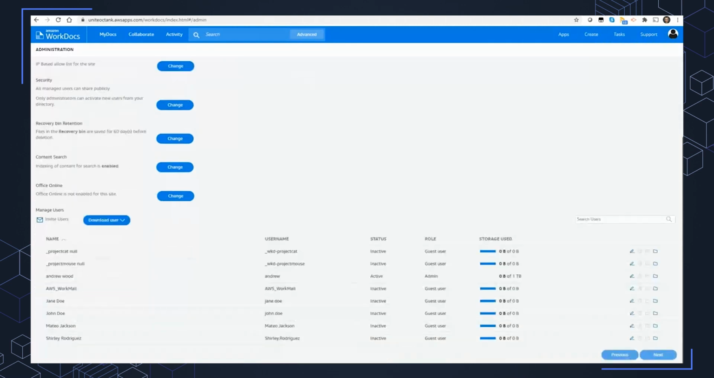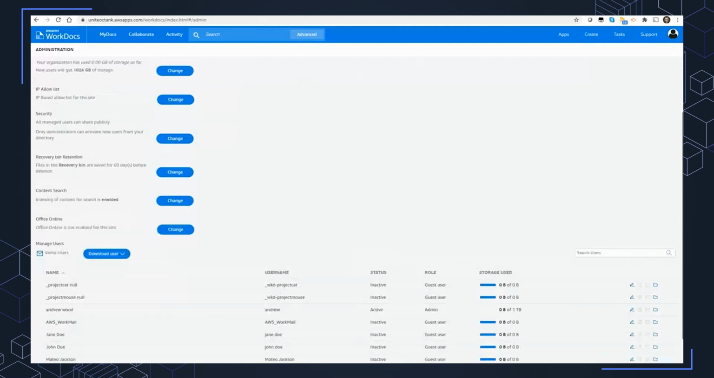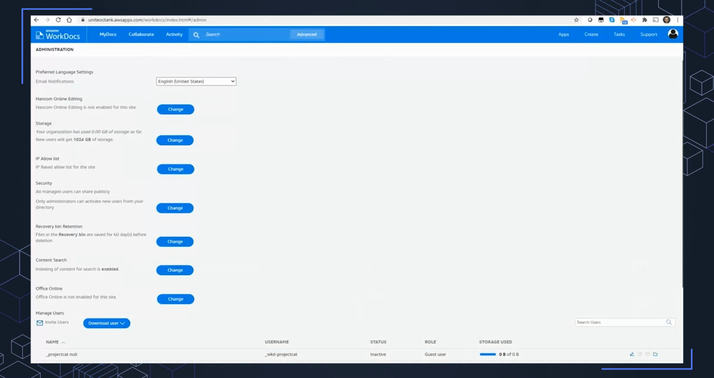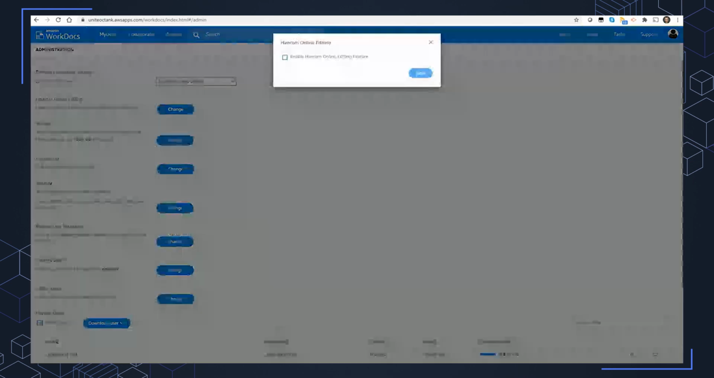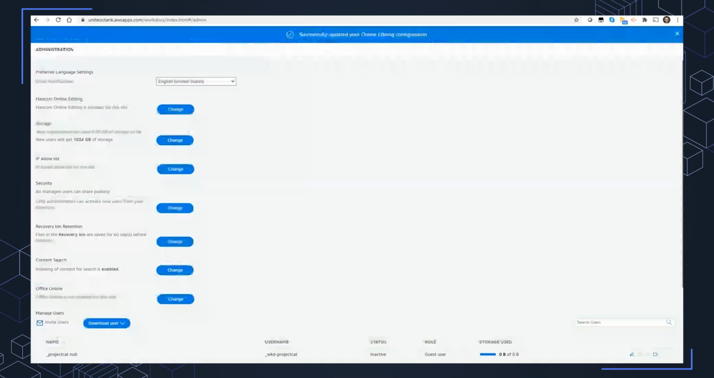Here's where I've got different configuration settings that we talked about in our admin controls. Here's where I can see the users that are associated with my Active Directory. I've got a range of options that I can make use of. The key thing that I'm going to start off first is the HancomOnline editing. This allows users to interact in real time with the documents that they're working on.